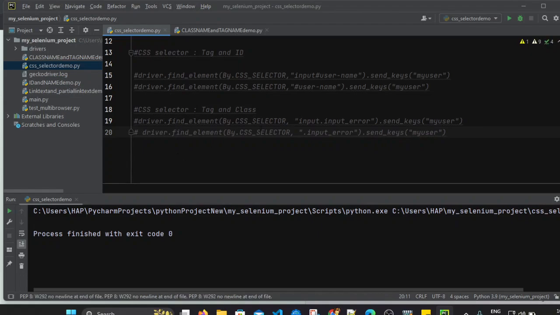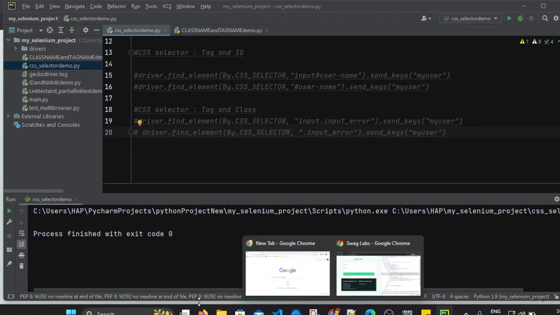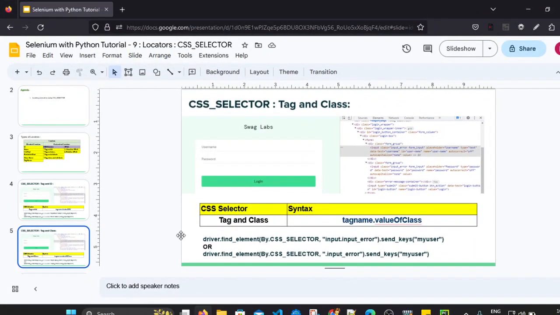Now let's move to the next combination. So we have seen tag name and ID. We have also seen tag name and class name. For tag name and class name, what is the syntax? We have to use tag name, after that dot and value of class. We can also skip tag name and we can simply put dot and value of class. That is also fine. Both are fine.